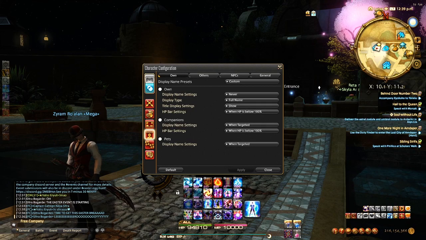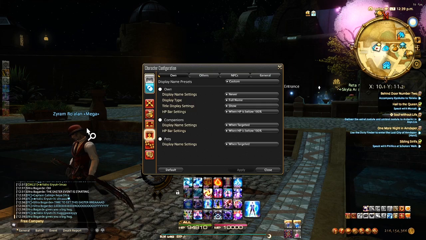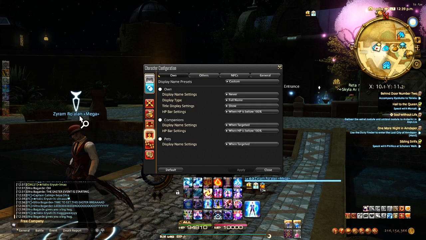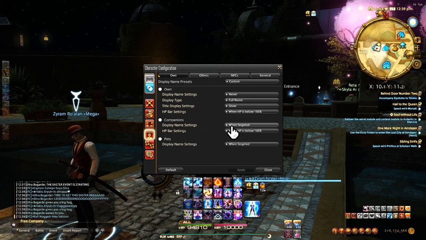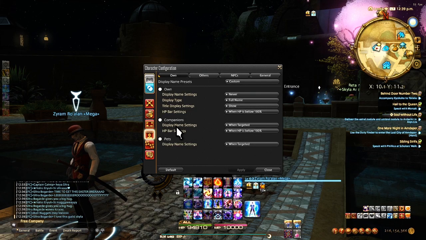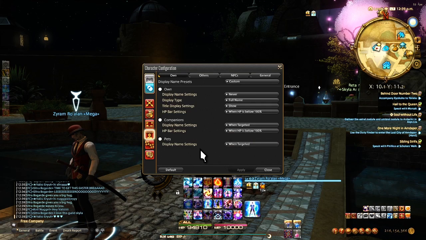Display name settings, I recommend going through this stuff if you find that names are a little too cluttered. So, for example, I got rid of titles because when I go into a big city, all I see are names of minions, this kind of thing, and it's just a little too cluttery for me. If any of that bothers you, you can go in here and make companions, for example, only show their names when they're targeted, or never, or only during battle, those kind of things.